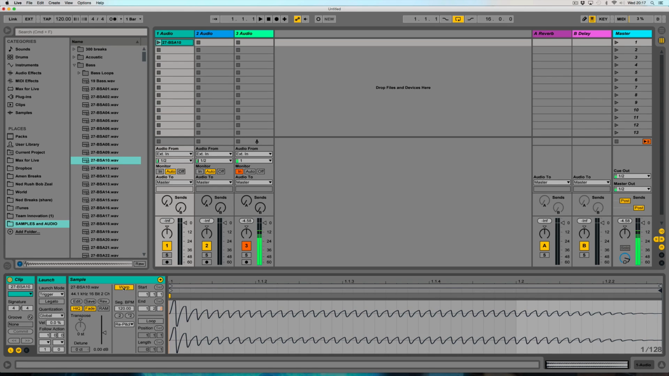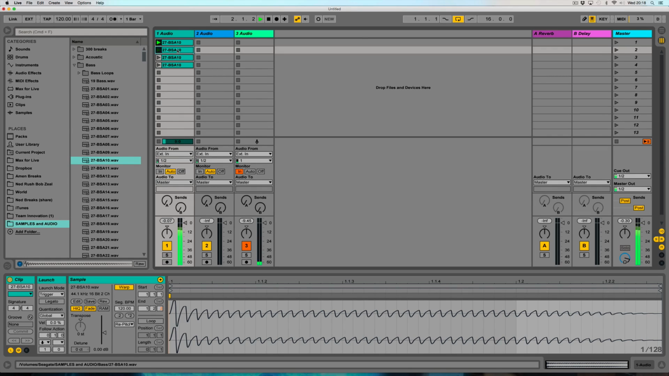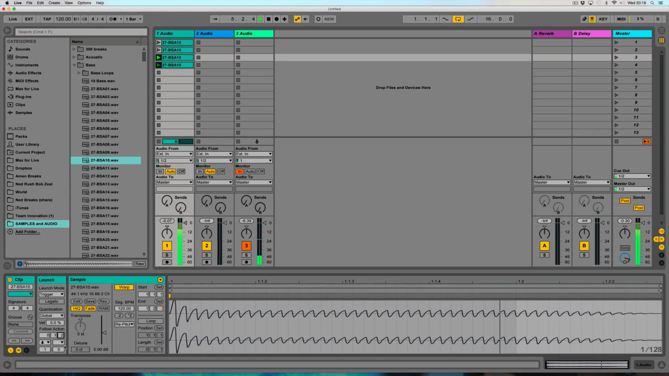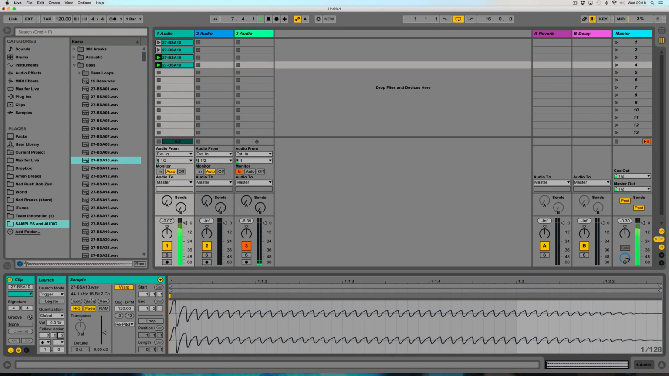Right, okay, so what am I going to do? Let's turn warp on. I'm going to use follow action to create a little sequence. Let's just duplicate a load of them. Let's duplicate 4 and play them. They're all going to go to the next clip. Let's see what happens. Let's change the duration of that. Cool. All right, so we got a little rhythm there.